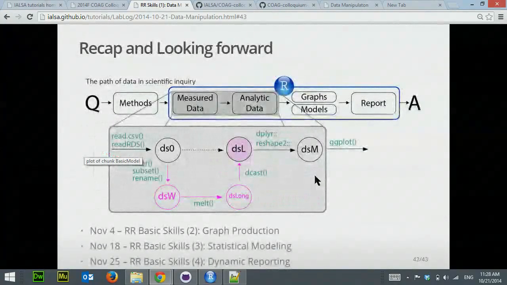So to recap and look forward, we've talked about the path of data in scientific inquiry, and we specifically focused on this little segment that goes from measured data to analytic data. We've said that you can say there's generally a flow between data stages DS0, DSL, and DSM, but every project is unique and probably would require divergences such as this one that takes you to DSW and DS long. Maybe some data set would not require an intermediate step, or maybe require more.